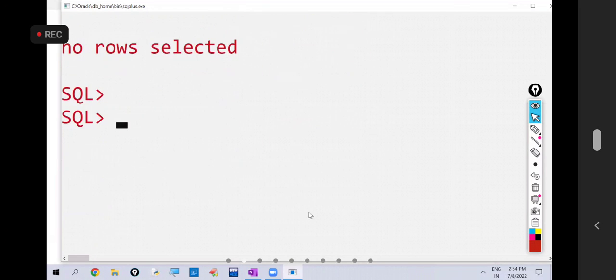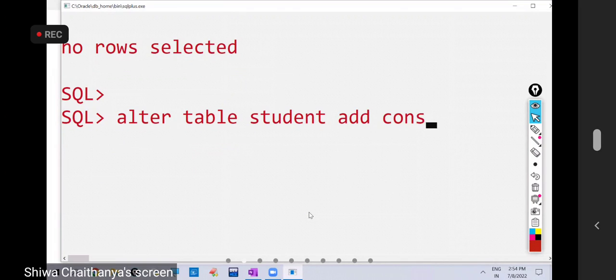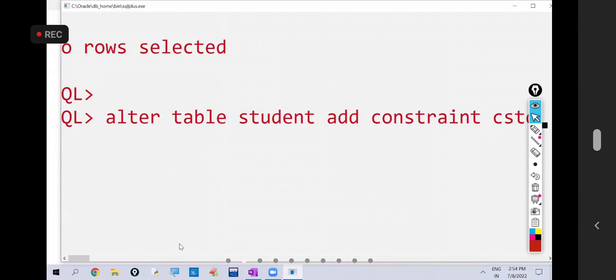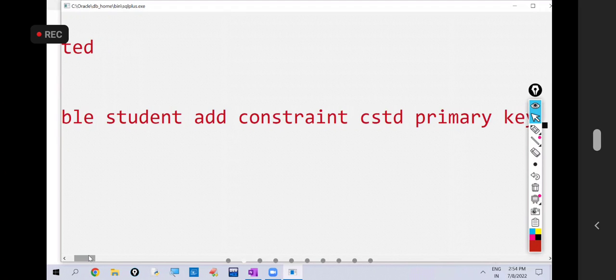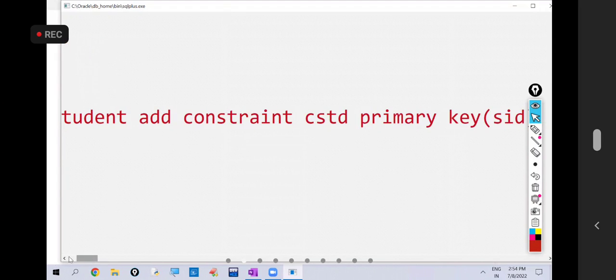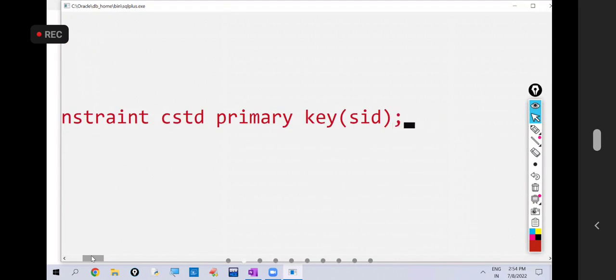Let me add a primary key here. Alter table, the table name is student. Add constraint. We have to give a constraint name, so I am giving CSTD. The constraint type we are giving is primary key. To which column do we want to add it? The SID column. So to the SID column we are adding the primary key.